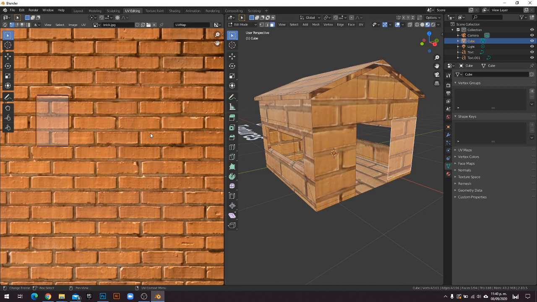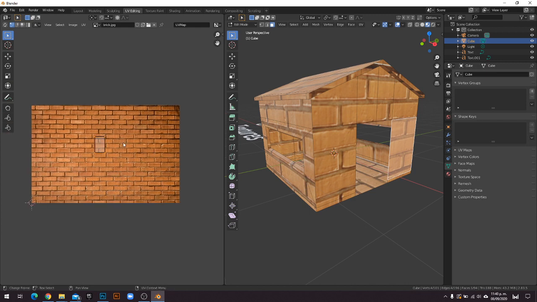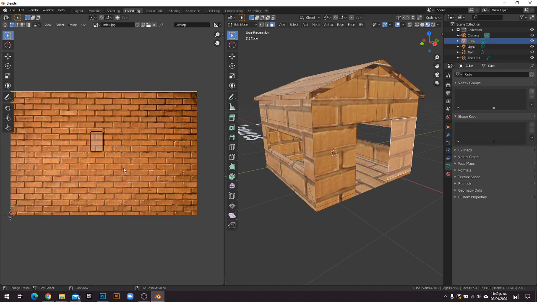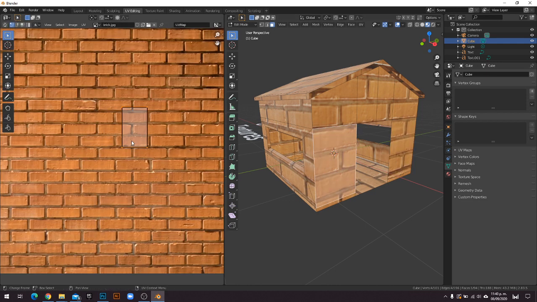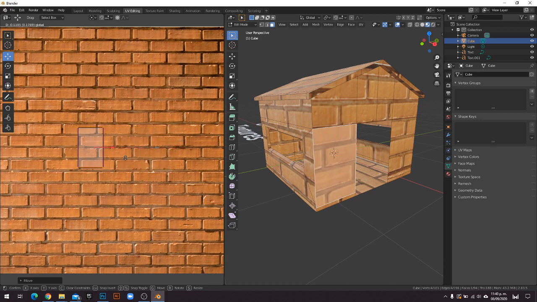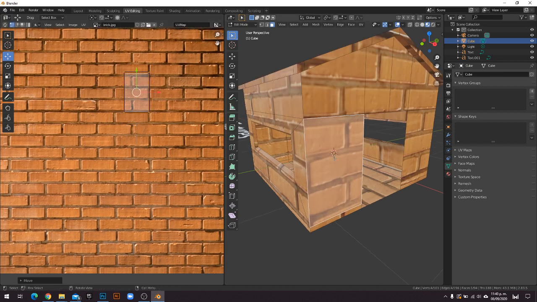So every face I select has an area of the image assigned to it. Basically, what you're saying to the program is, hey, look at this area right here, this face. Show me this part of the texture on this face. So if I select this face and move this area right here, look at what is going on. I am moving the texture that is going to be shown right here.